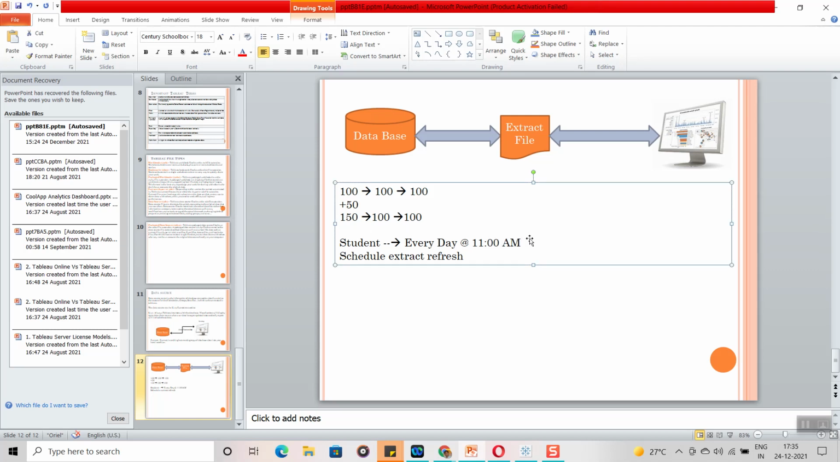Now, if you schedule this extract refresh every day at 10 a.m., are you going to get the latest data? You are not going to get the latest data, because the table is going to be updated every day at 11 a.m., but our Tableau extract we have scheduled every day at 10 a.m. At the given time, the extract is going to interact with the database and bring the data into the extract file.